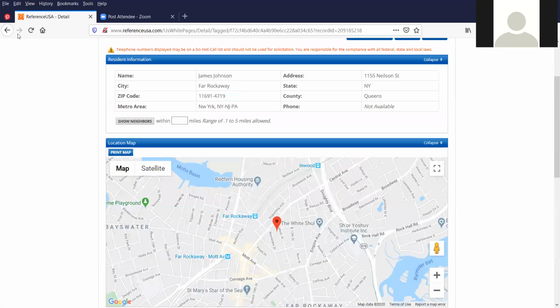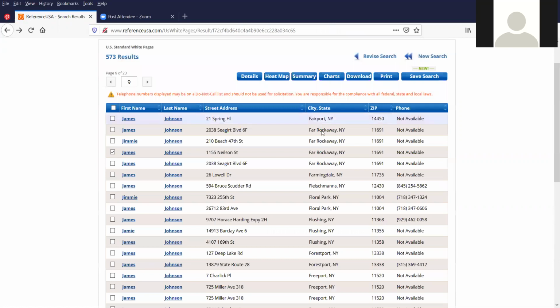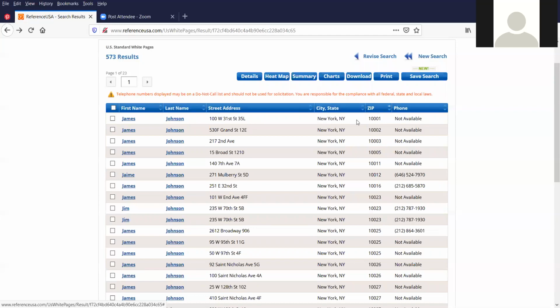So I'm going to scroll back to the prior page. If you wanted to, you can sort by any of these criteria at the top: by first name, last name, street address, city or state, or zip code. Let's do it by city, or by zip code. And it looks like they all start with New York, New York, and then they scroll down.